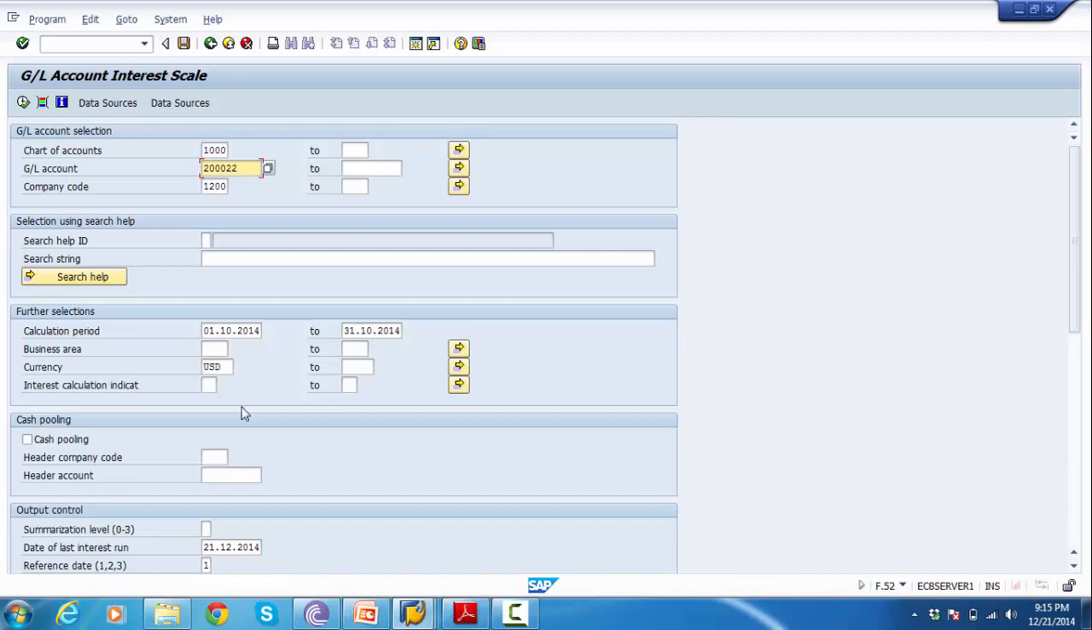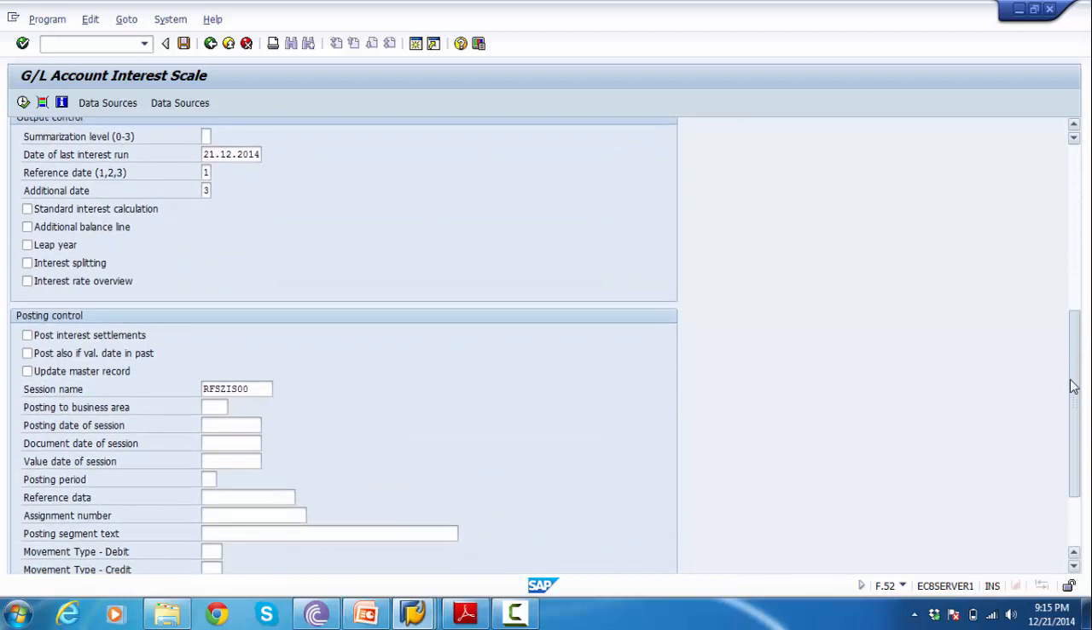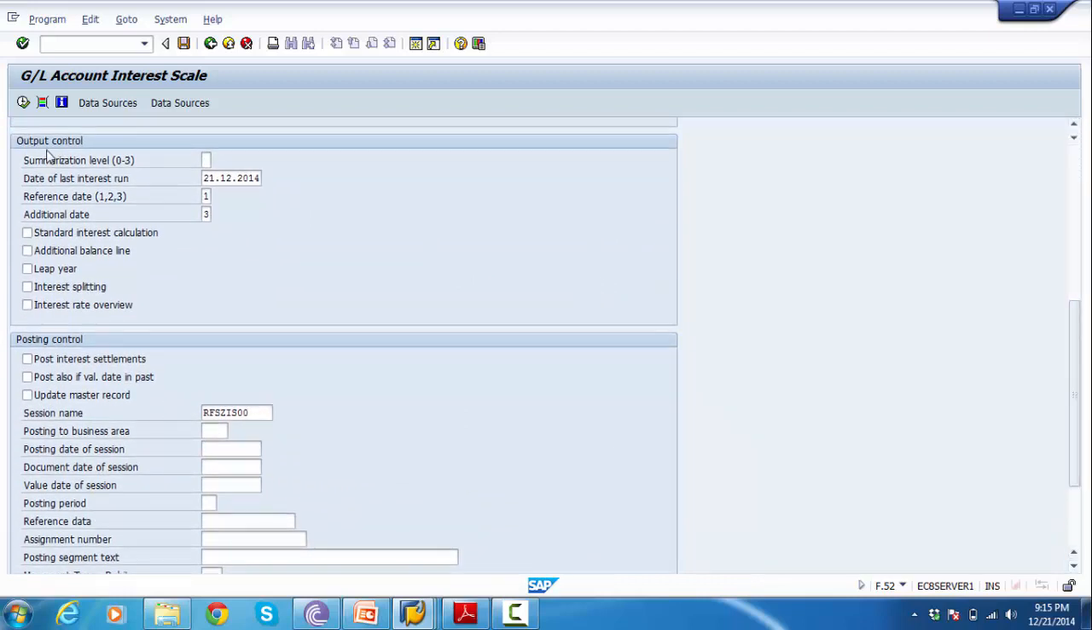Now, a few more things you have to take. We have taken the chart of accounts, assigned the GL number for which we want the interest calculation to be done. Then we have taken the company code, we have assigned the period for which the interest calculation has to be done, that is the 10th period, or you can say the October month. Then we have assigned the currency over here. Now we can move down further on the screen, and in this we need to assign the output control so that we can get a relevant output of the calculation.